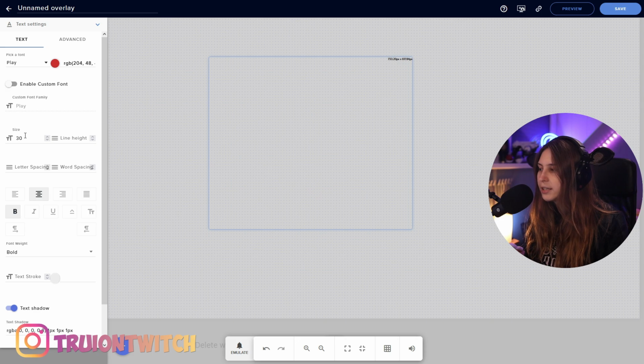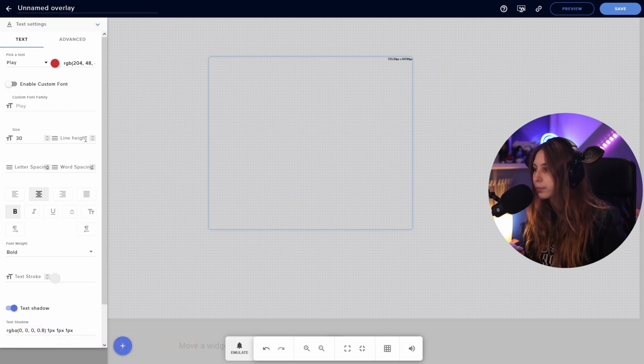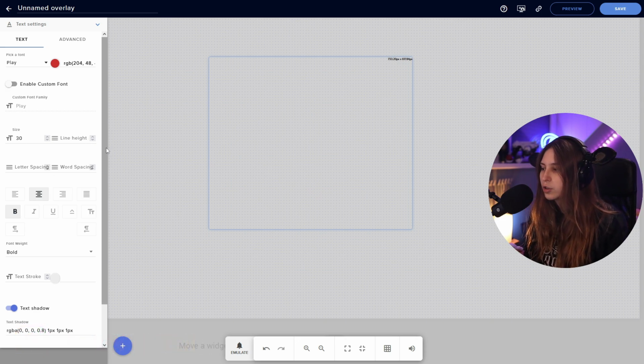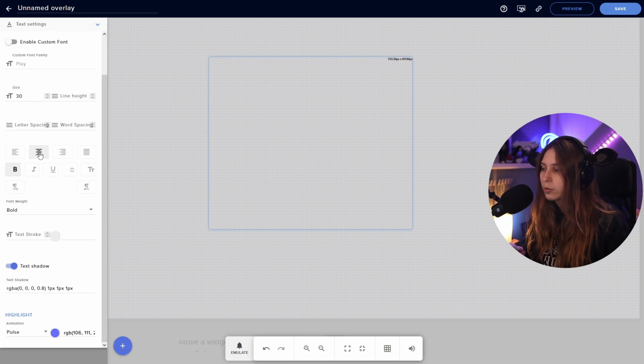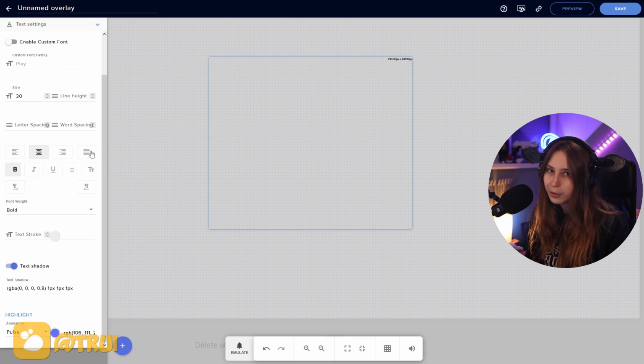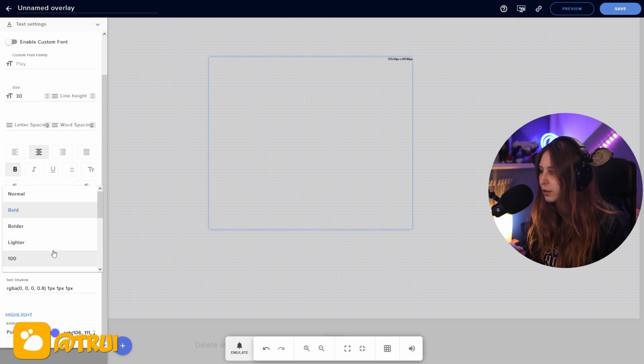We can set the size of the text, letter spacing and stuff like that. You can also change the alignment: do you want it in the middle, left aligned, right aligned, or like in a book? Want bold, cursive, underlined, stuff like that, you can set it here. Weight is bold here, you can set that as well.